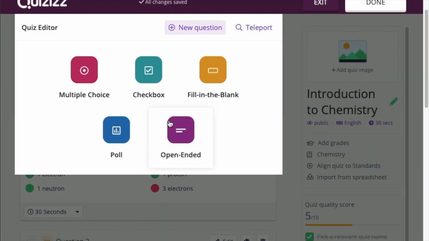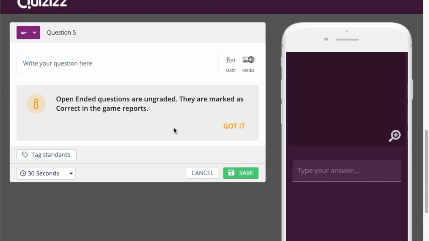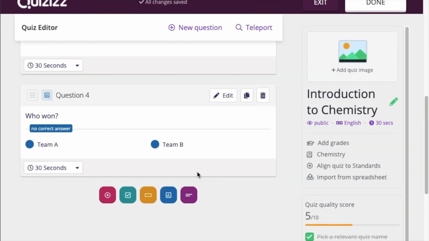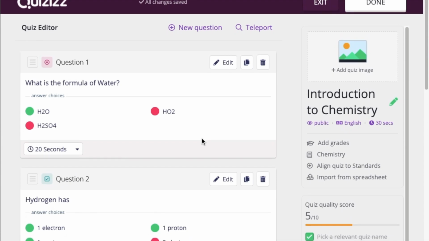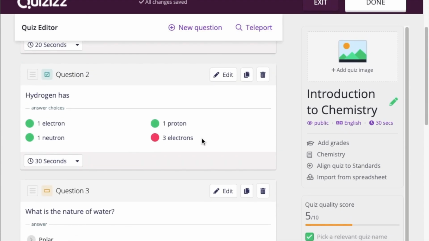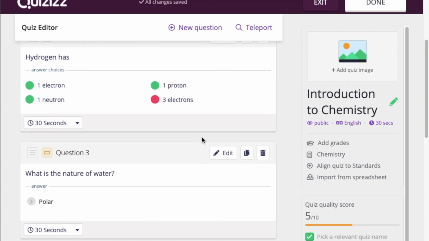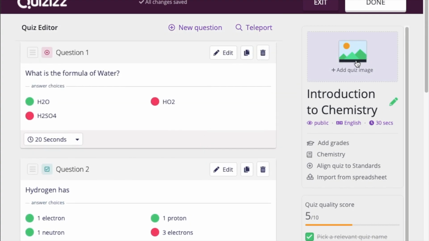And for example, if you want to create an open-ended question, we can create one of them as well. And that's how our tutorial is done. So we have multiple kinds of questions. We can set for how long our student can answer, and then the question will change. And here we can add a question to the quiz.